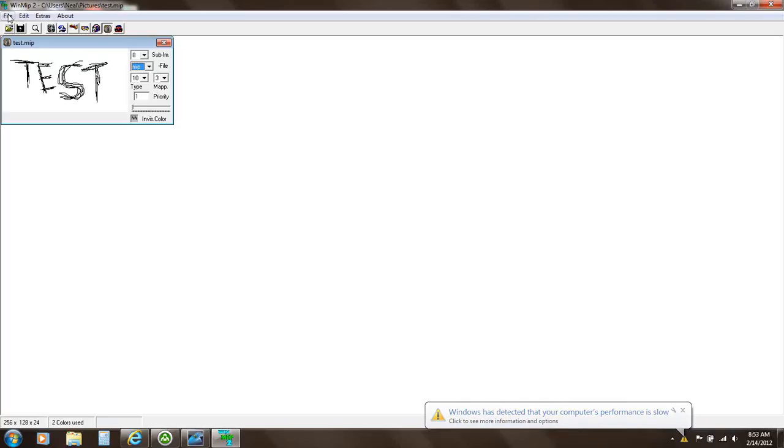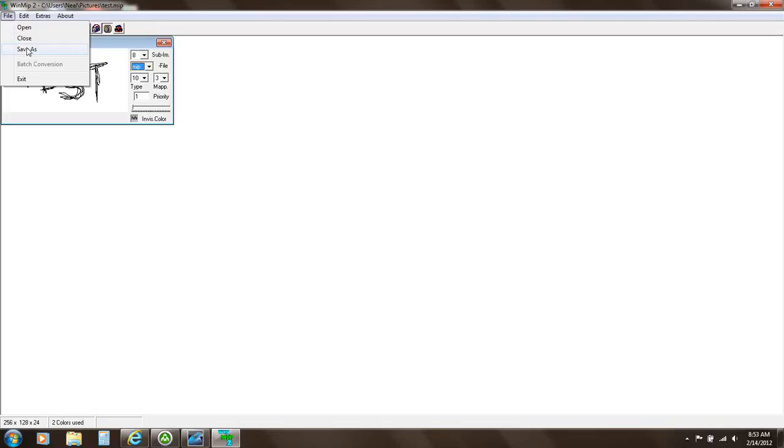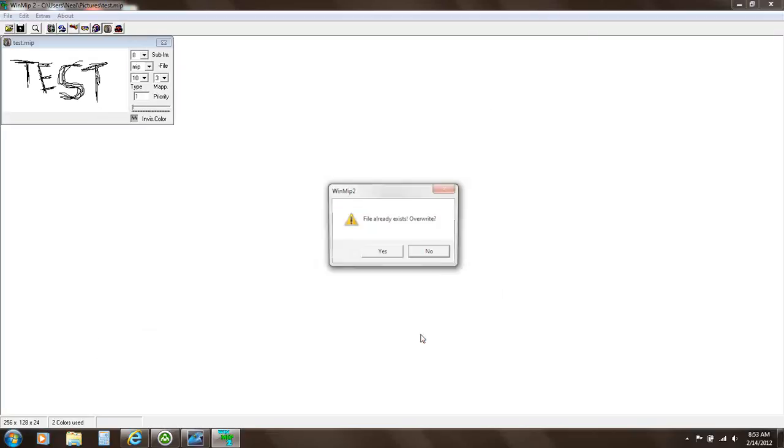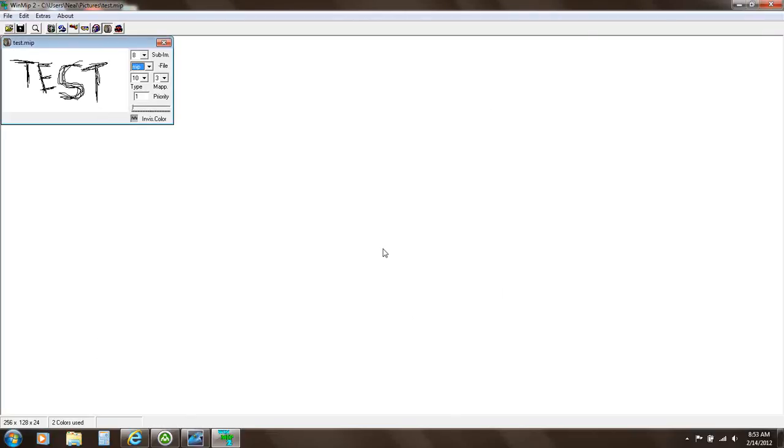Maybe I can get a more in-depth tutorial later, but yeah. So we would click Save As, and I would save it as a MIP file. I've already saved it, but I'll just save it again. So yes, now we have a MIP file that says test, with my very fancy handwriting, as you can obviously see. So, yeah, thank you.